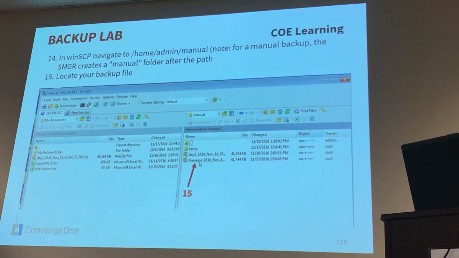Now you want to use WinRAR to open it. That's locate the MGMT files backup.tar. Just double click on it. Double click. Locate the inventory.xml.